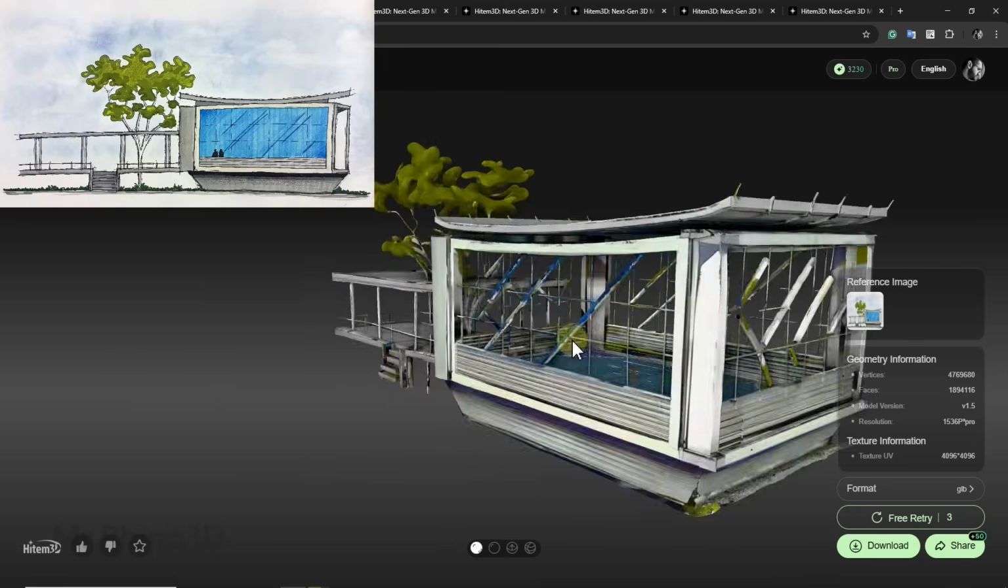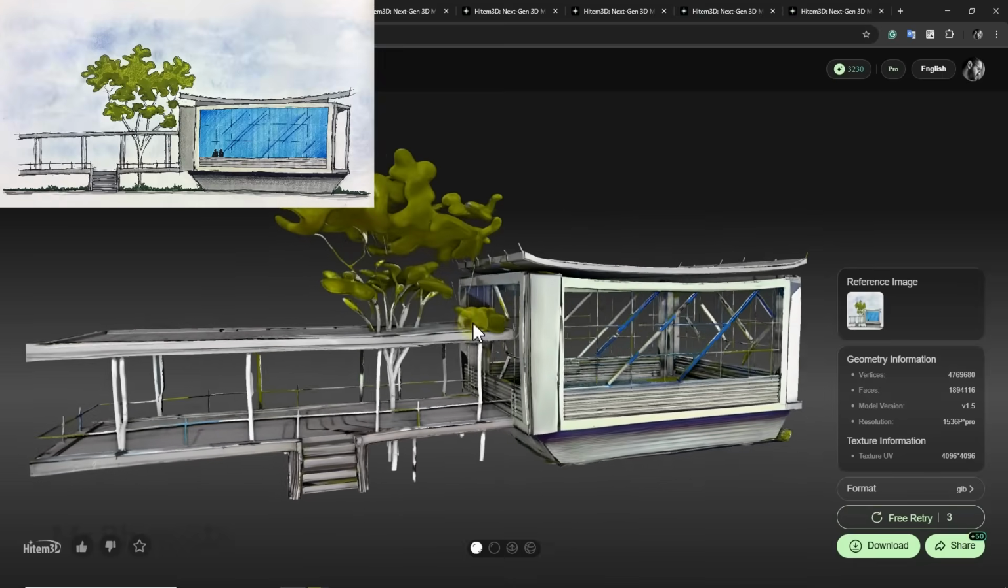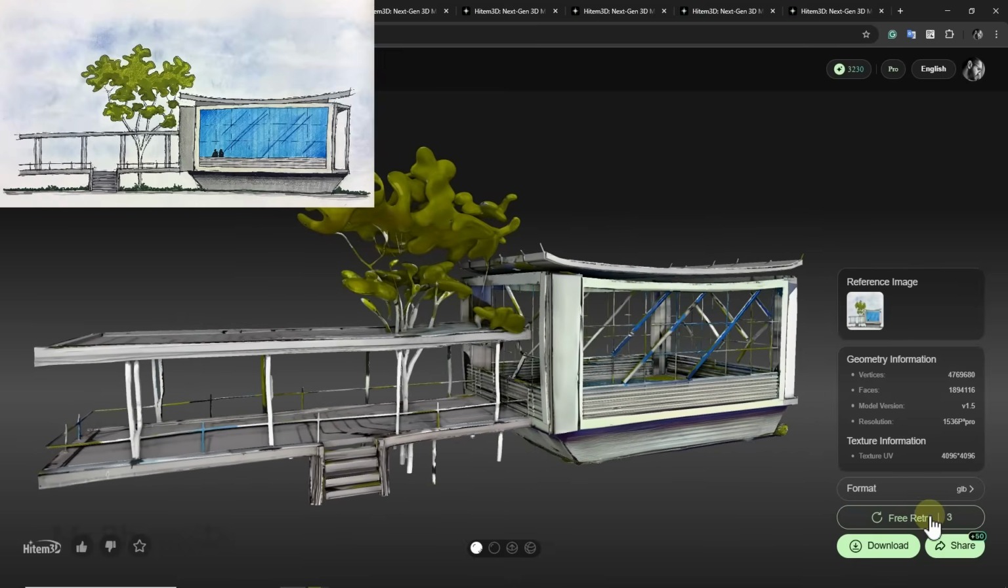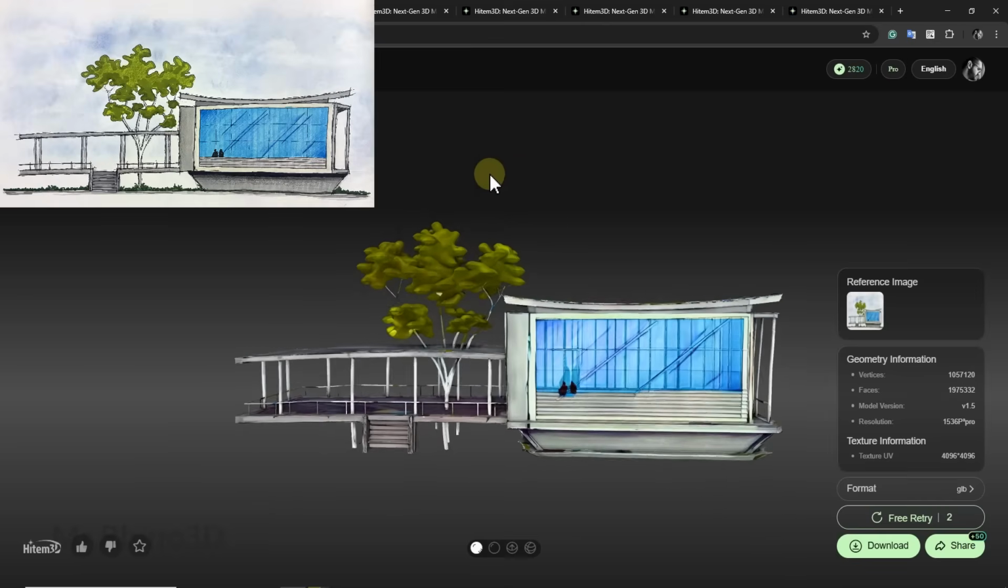The first attempt was disappointing. The AI couldn't recognize the glass. Several parts were misinterpreted. The output looked wrong. So I clicked free retry. The second attempt was dramatically better.